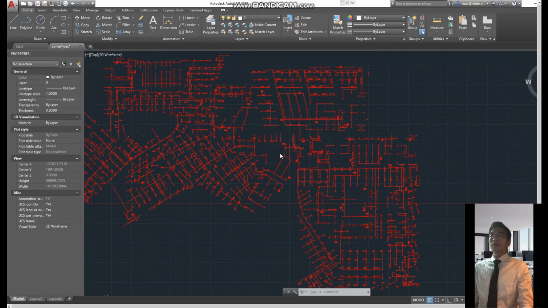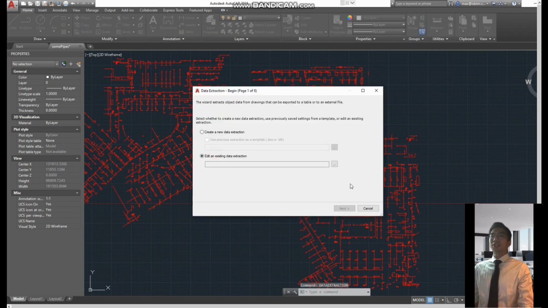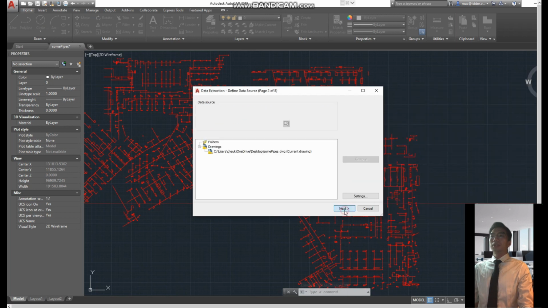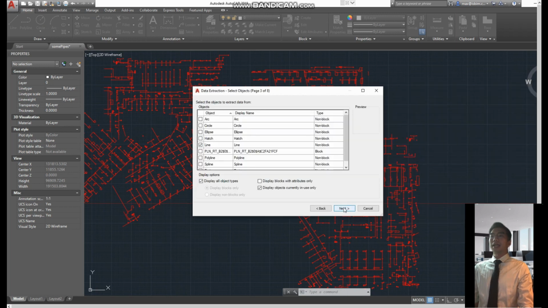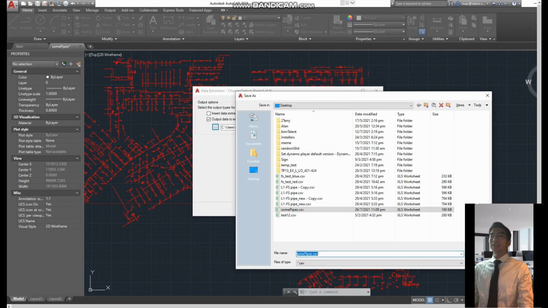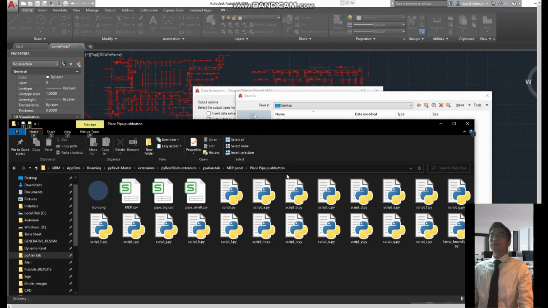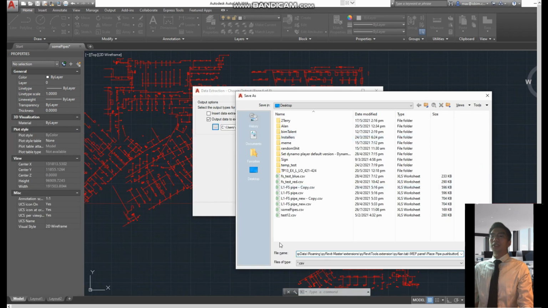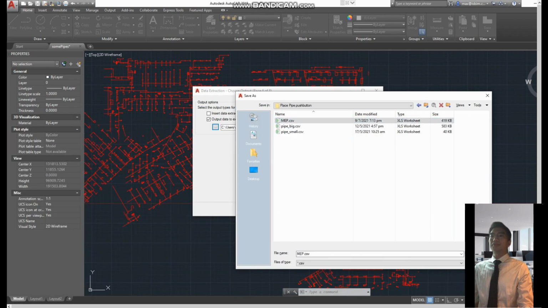I do this by writing a plugin that automatically places all the pipes. Now the work procedure is super simple. The first thing you have to do is to type data extraction in AutoCAD. Then pick line, then select start XY and end XY, and pass it to a CSV file, which is in the folder of the plugin.